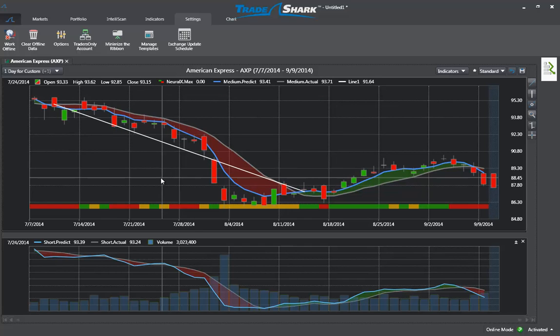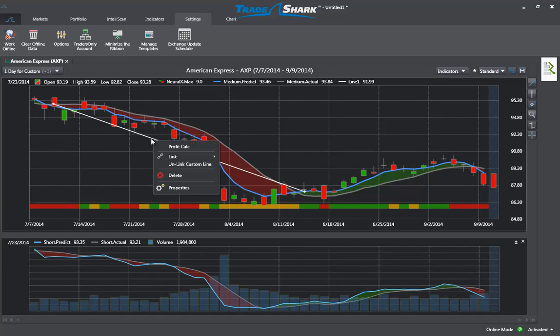Once a custom line is drawn, you'll have the ability to right-click and be presented with a few additional options. Here you can access TradeShark's profit calculator, which will measure the distance of the move, but you'll also have the option to link the beginning and end of the line to specific values within each trading day. For instance, the open, high, low, and close price, in addition to TradeShark's predicted high and low values.